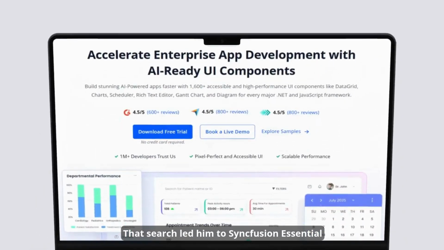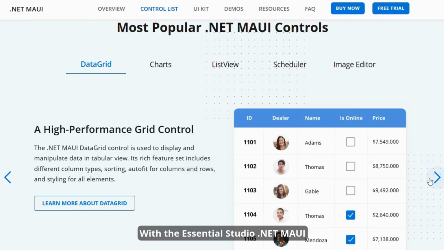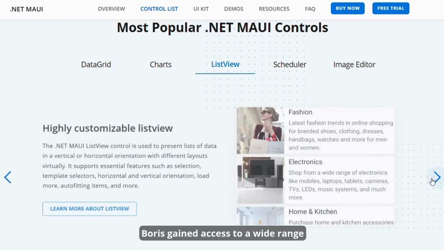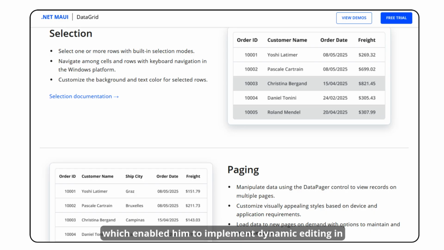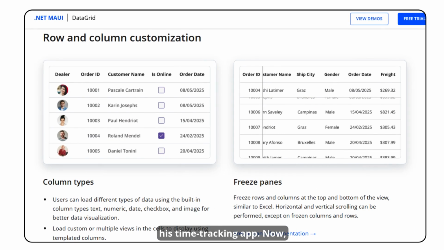That search led him to Syncfusion Essential Studio. With the Essential Studio .NET MAUI library, Boris gained access to a wide range of flexible, robust components, like the DataGrid, which enabled him to implement dynamic editing in his time-tracking app.